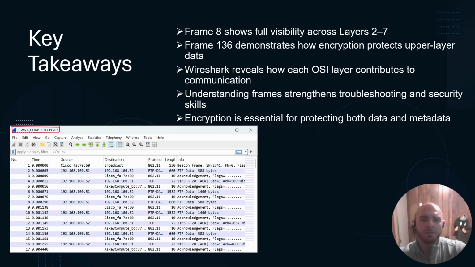In contrast, frame 136 showed us the opposite scenario. Because the traffic was encrypted, everything above layer 2 was completely protected. The IP addresses, the ports, and the application data were all hidden inside the encrypted payload. This demonstrates exactly how encryption safeguards both data and metadata in wireless communication for personal information and for big and small organizations.